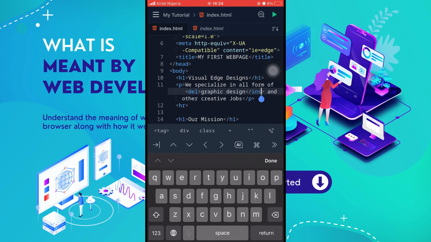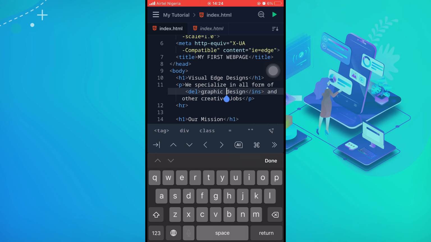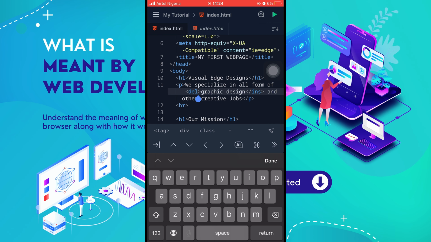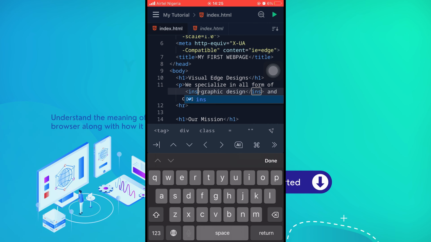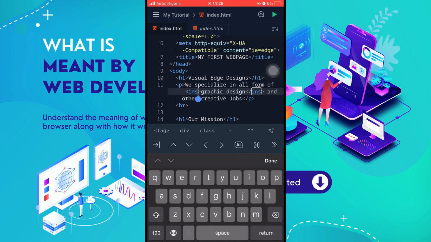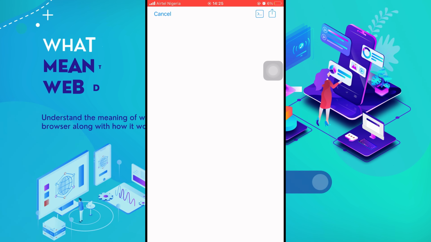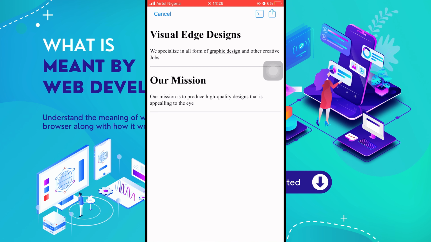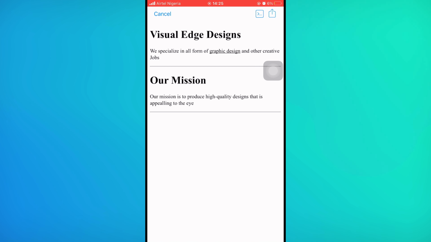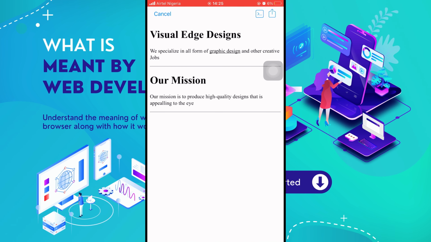Then we have the insert tag. Its short name is ins. What it does is that it inserts an underline to the specific inline text we want to work on. That's just the work. Can you see it? Just like an underline.